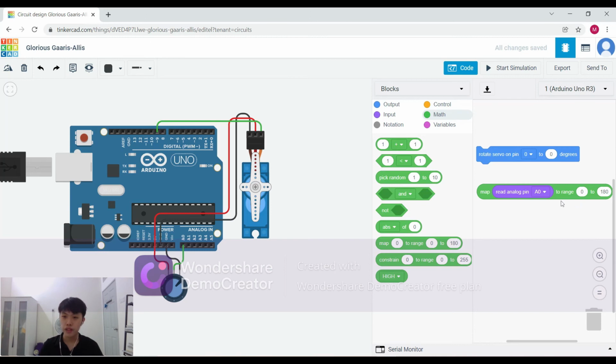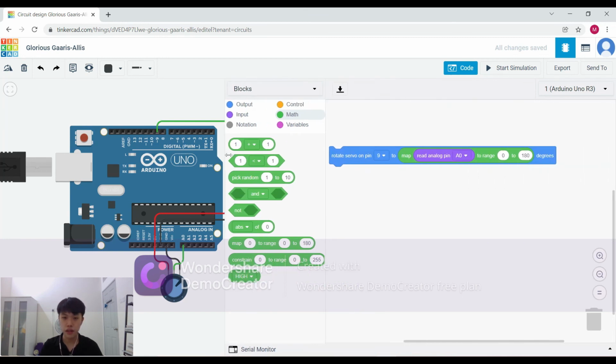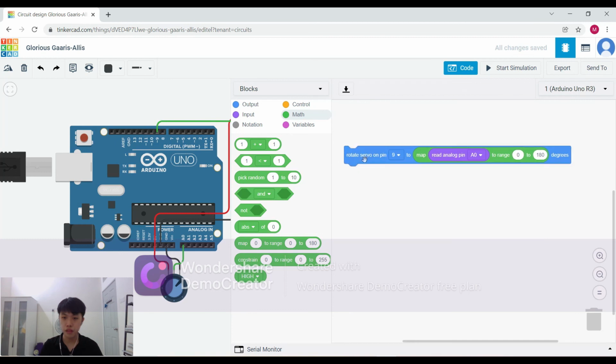Cool. And the next step is click this 0 and then choose 9, sebab kita connectkan signal kaki ini kepada pin 9. And the very last step is to drop this block into the 0 right there. Okay, let me just quickly adjust this one to have a better view. Okay, so maksud block ini ialah pusingkan servo kat pin 9 kepada nilai yang dibaca oleh potentiometer dalam unit degrees.